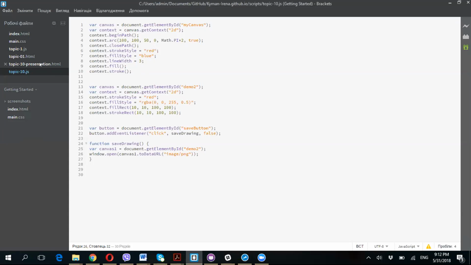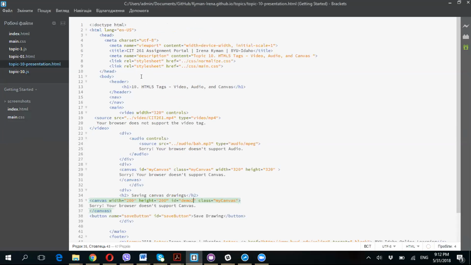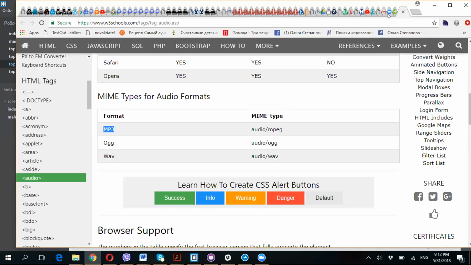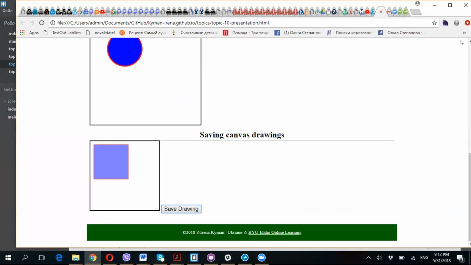Here is my example. Here is my audio tag with controls, which adds some elements to play, stop, etc. You just need to put the source and the path to your file and indicate the type. Okay. This is how it looks on the page.